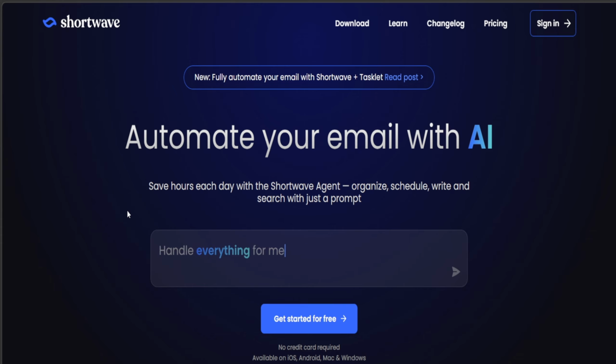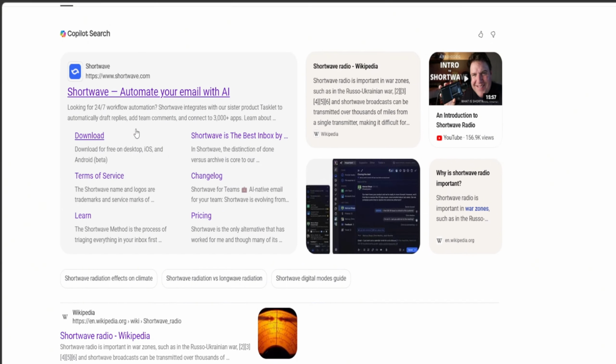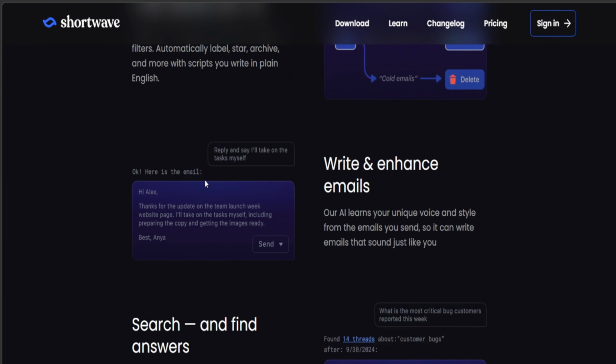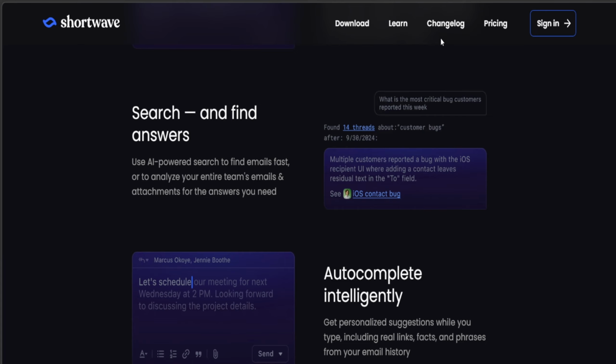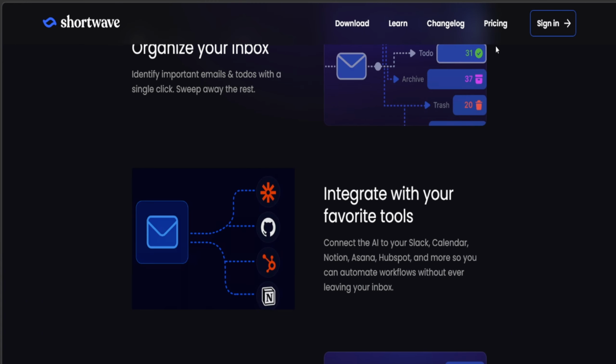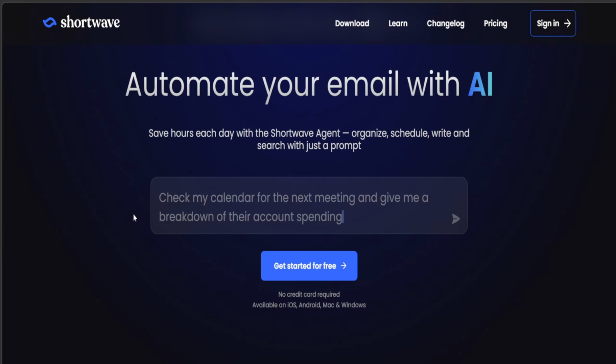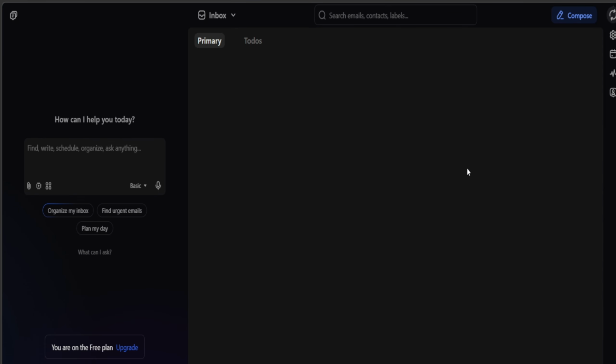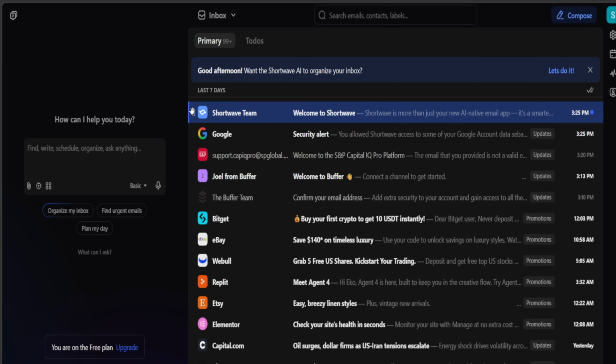If you want to go ahead and get started, you can go to your preferred browser and search for Shortwave, where you can open up their website. First of all, you can take a look at their features first. You have the channel log, and even pricing. So expectedly, there is a subscription you can get, but there should be a free option as well. But if you want to go ahead and get started, you can go to the sign in option over here and just log in with your email.